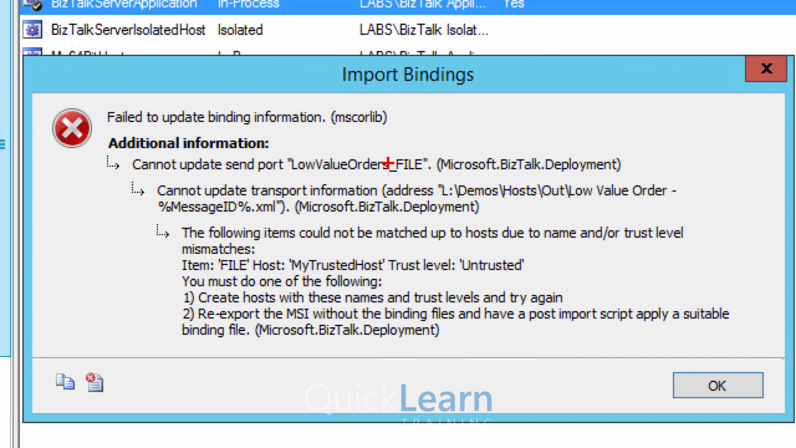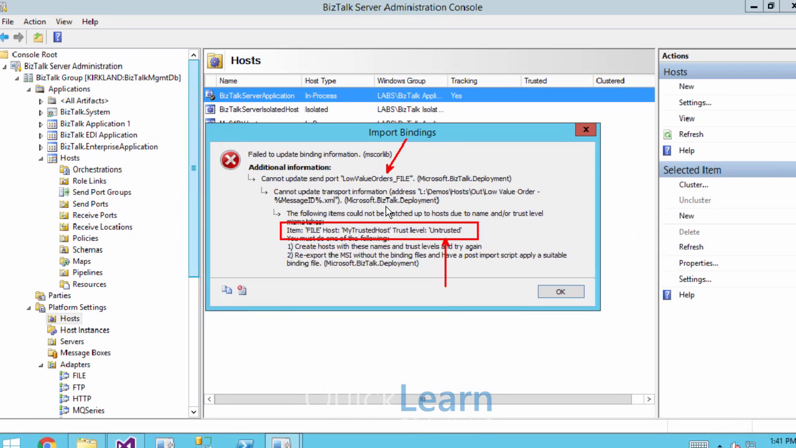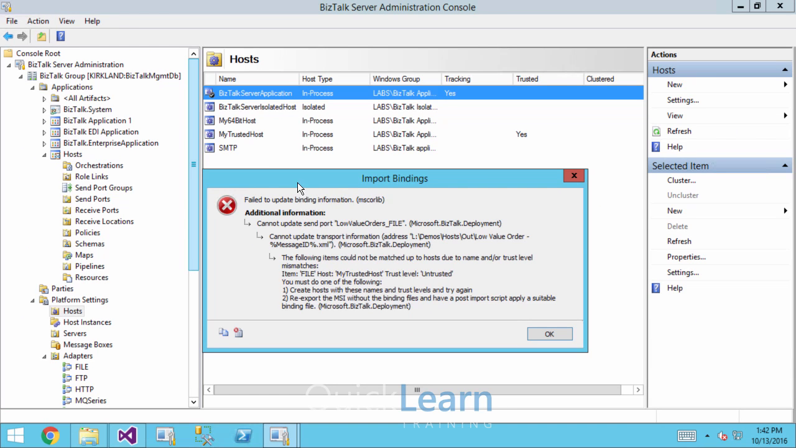This time the error relates to the low value orders. Previously it was the high value orders. And now it's telling us that the file handler, my trusted host, with trust level untrusted, can't be found. Again, if I'm just looking around at what's going on in here, I do have a host named my trusted host. So the name looks fine. What doesn't quite look fine is that my trusted host is a trusted host. And in the binding file, apparently, it's configured as an untrusted host.